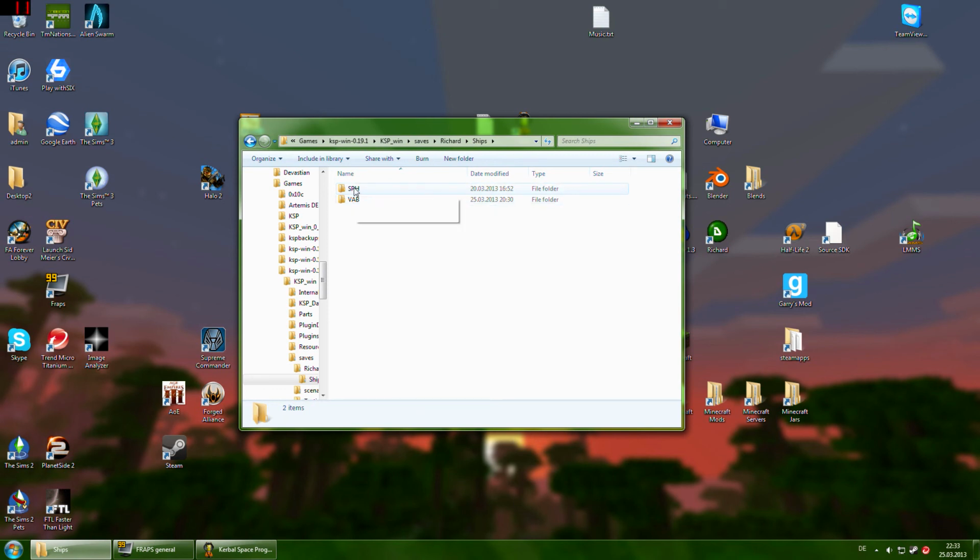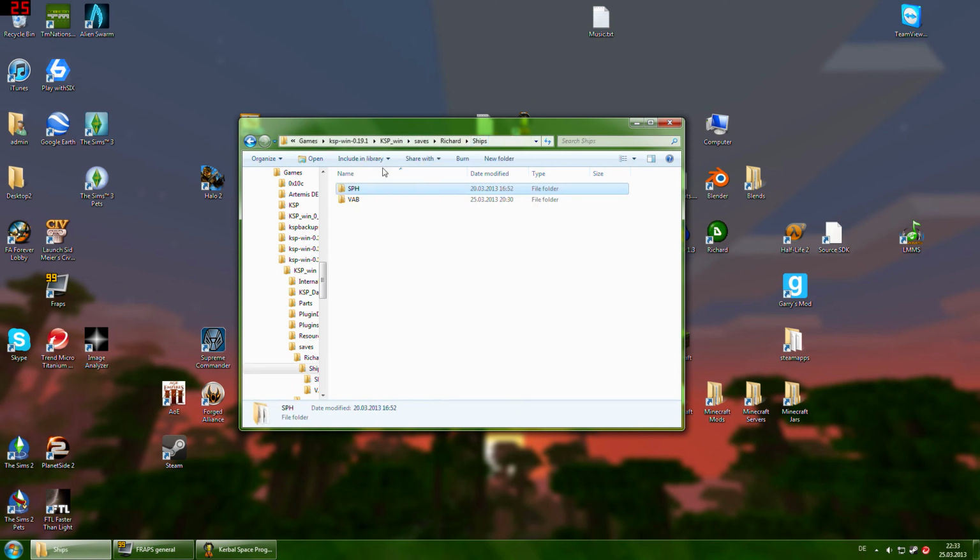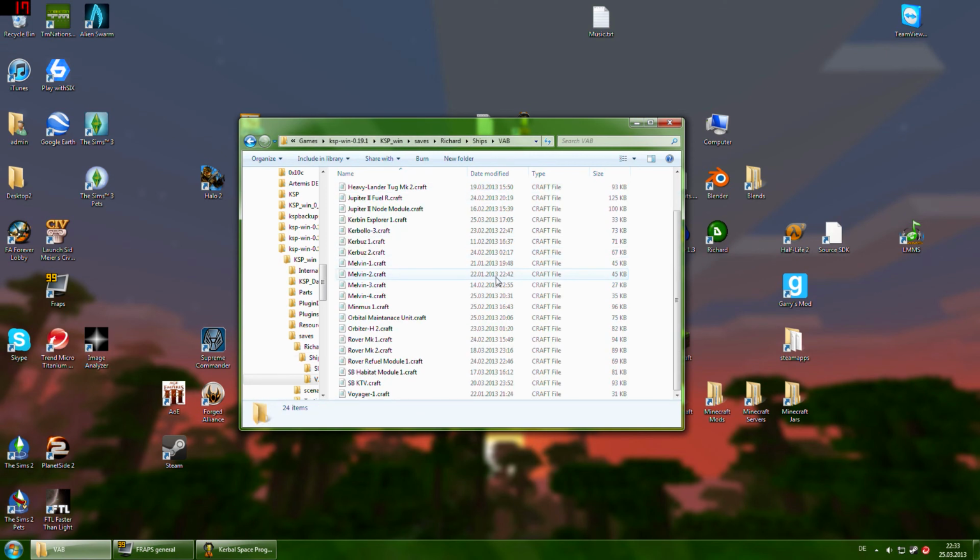The SPH folder is the spaceplane hangar, and the VAB folder is the vehicle assembly building. So practically this is the vertical launch thing, and that's the runway launch thing. You've saved the Orbiter H2, or in my case I've saved the Orbiter H2 in this spaceplane hangar. What you're going to do is grab it, press Ctrl C, go back into the VAB folder, and paste it. Now I already have it here, so I'm going to replace it.